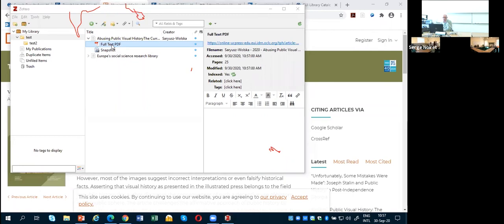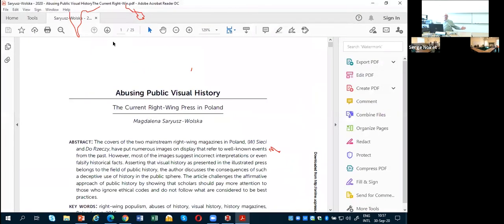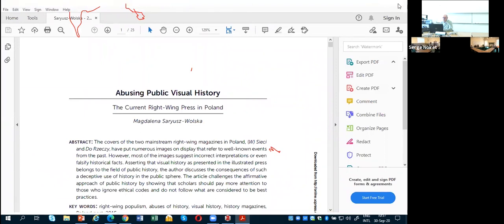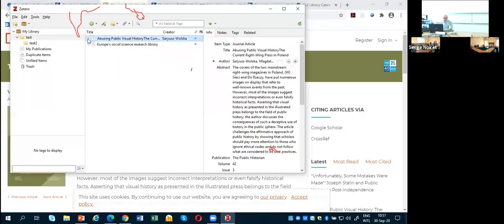If I double click on my full text PDF, here we are. I see it. I am in Adobe and I'm looking at the full text PDF, okay? So it is working that way.